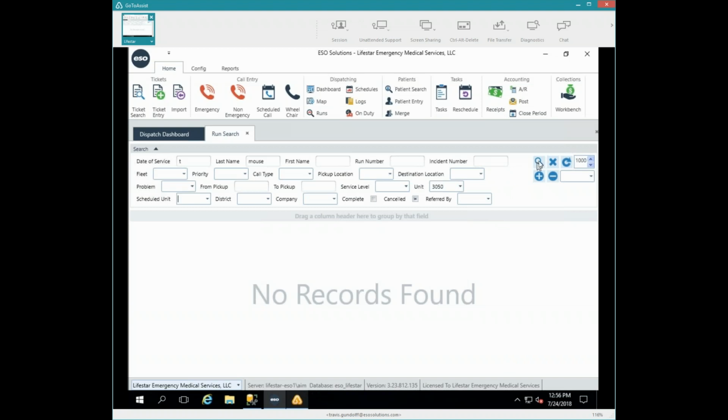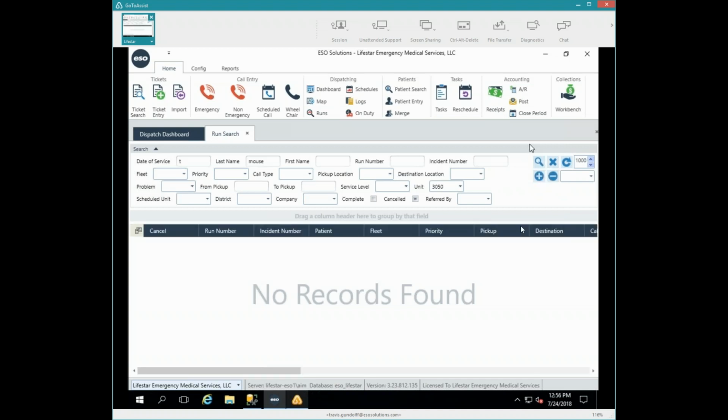Anyway, so I then hit search, and when I hit this little magnifying glass or press Enter twice on the keyboard, nothing comes up for me. I strike out, nada, it's blank. Okay, here's why. Something very, very important, a couple of real keys to using my run search here.